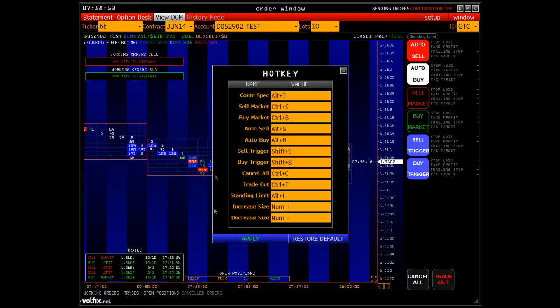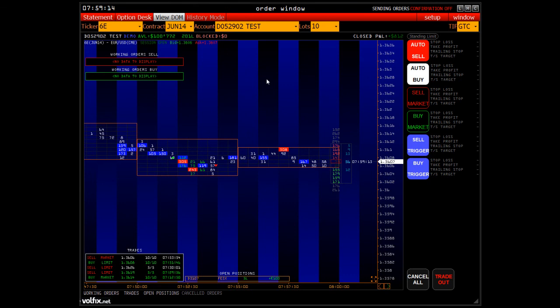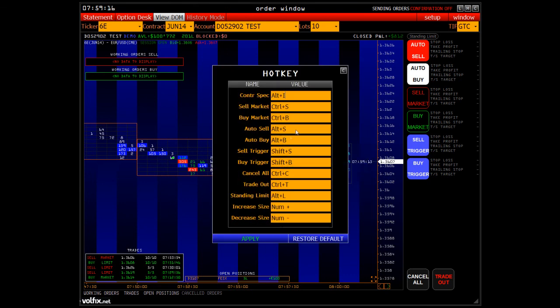Hotkeys. There is also separate video. Here you can set hotkeys for work with the order window. This means that sell market is automatic, bar market, auto sell, auto buy, sell trigger, and so on. That is, you can set all hotkeys by yourself. How to set? Hovering a cursor over the row, deleting with backspace, and again entering any new combination there.